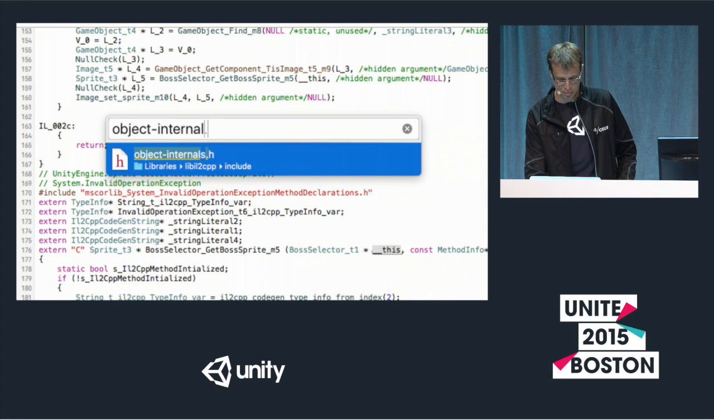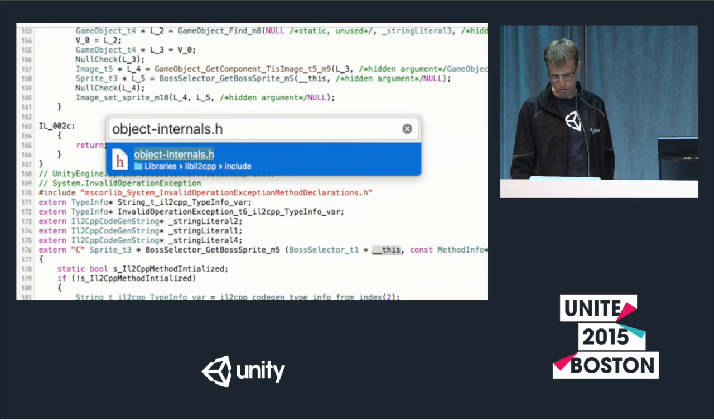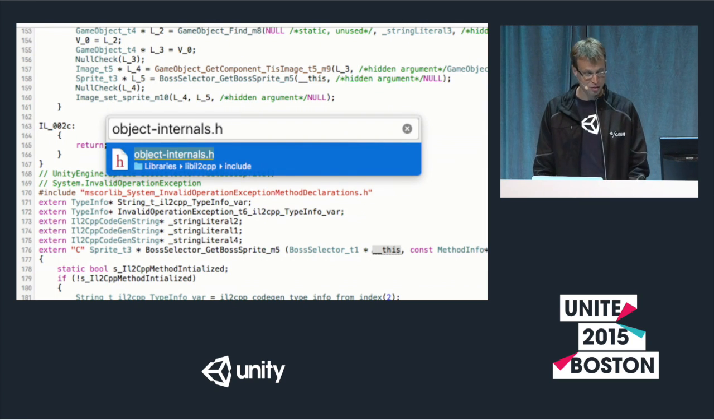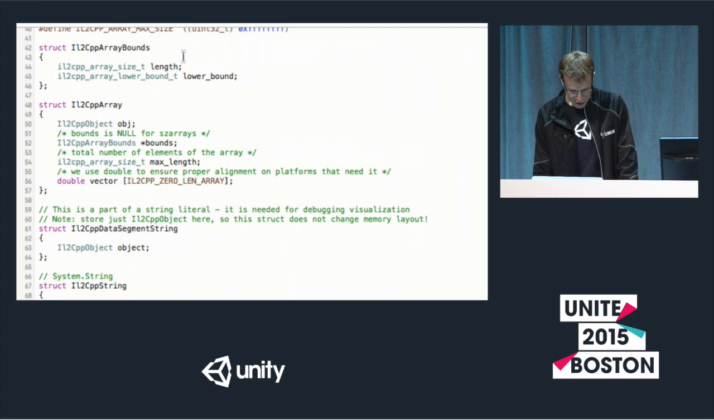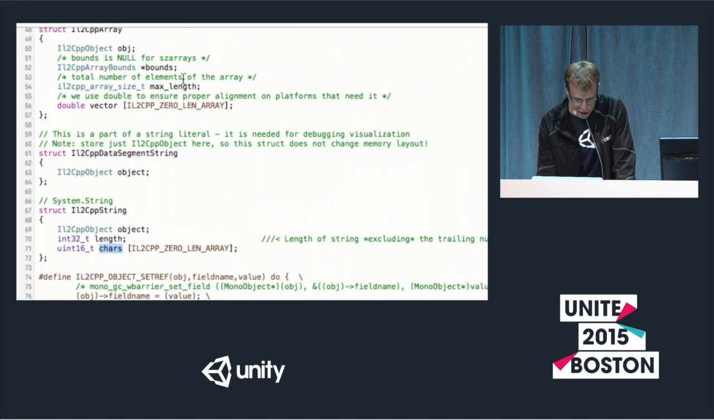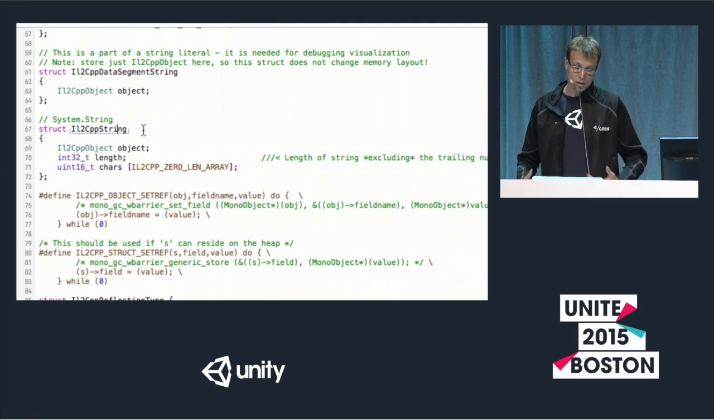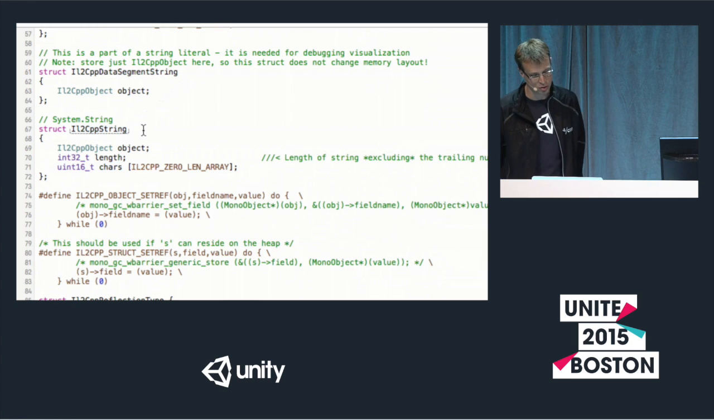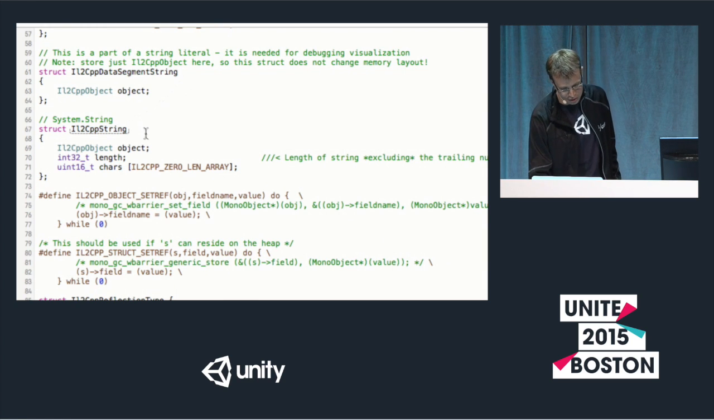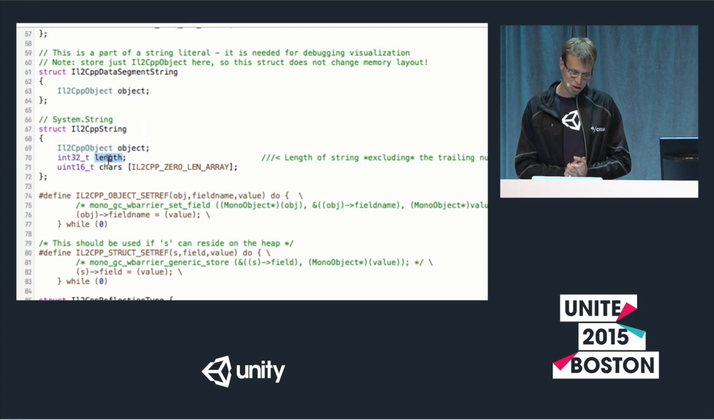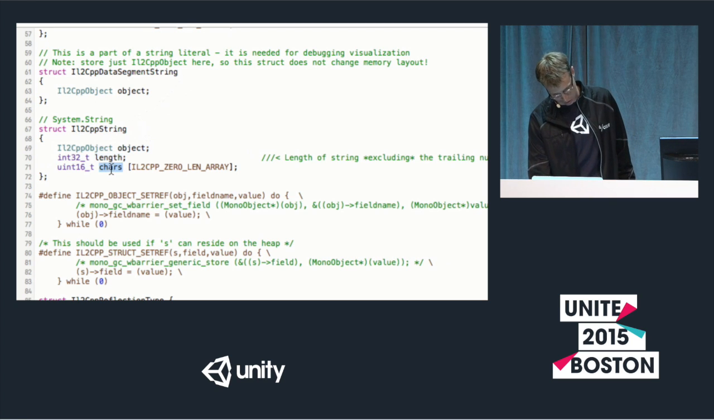object_internals.h. Object internals. This file actually ships with your Unity install. If you have any Unity install with IL2CPP, you've got it in there. You can inspect it yourself. And in this file, there's some of the information about how we lay things out in native code. So this IL2CPP string struct is actually the real native type that we use for a System.String. Every managed object in IL2CPP has this header, IL2CPP object. And then the string has a length, a 32-bit integer, and this sort of odd array of characters.